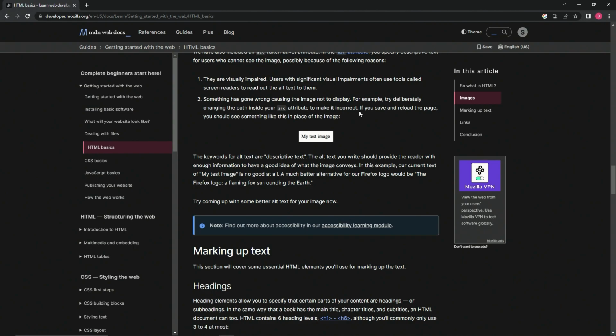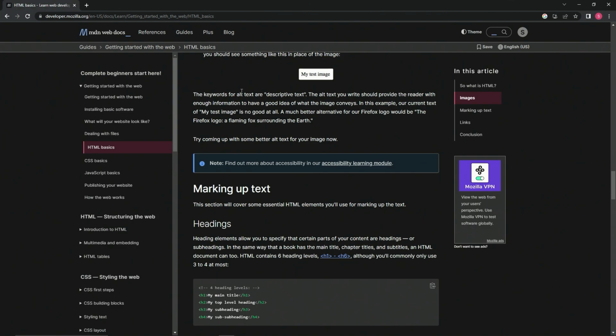All right, my bad. If we save and reload the page, we should see something like this in place of the image. So my test image right here instead of the actual image. Okay. So the keywords for alt text are descriptive text. The alt text we write should provide the reader with enough information to have a good idea of what the image conveys. In this example, our current text of my test image is no good at all. A much better alternative for the Firefox logo would be: the Firefox logo, a flaming fox surrounding the earth.